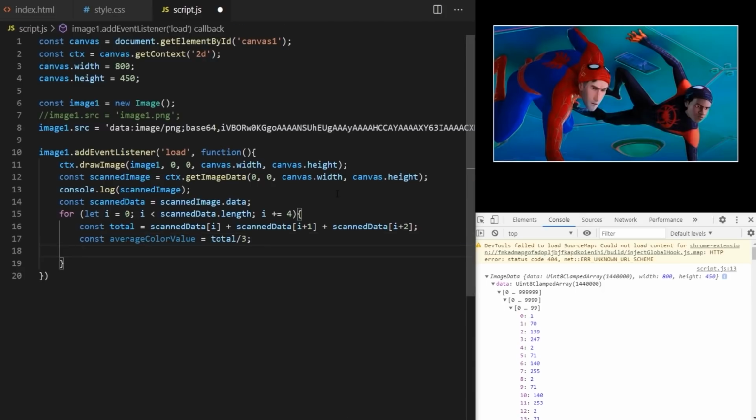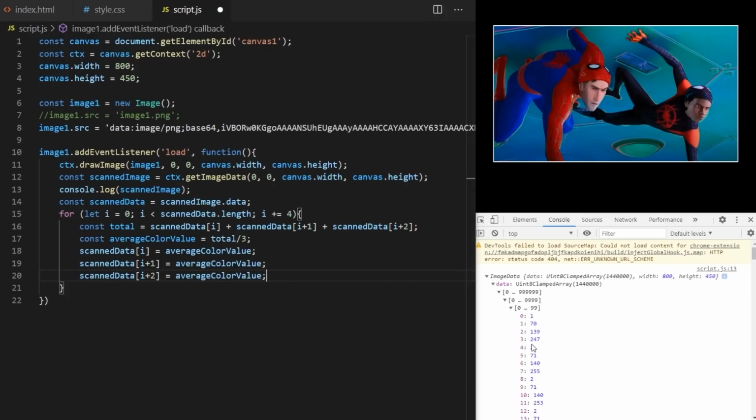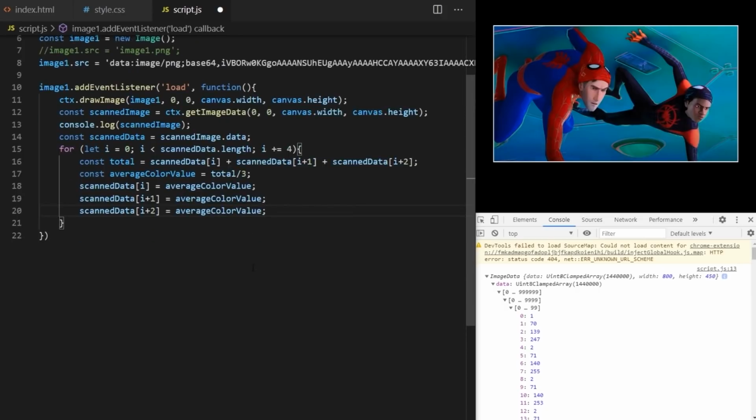Now I have the average color value, and I need to assign that same value to all 3 colors in this pixel to turn it into grayscale. So scannedData[i], the red pixel, is equal to averageColorValue variable from line 17. scannedData[i + 1], the green pixel, is going to be the same average color value. And also blue pixel, scannedData[i + 2], is equal to averageColorValue.